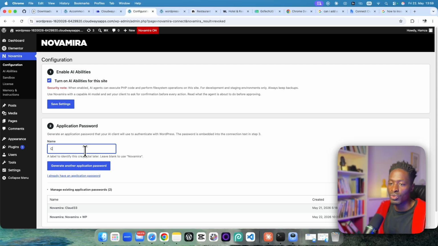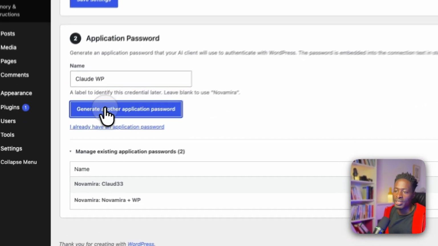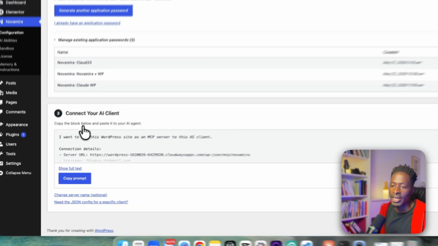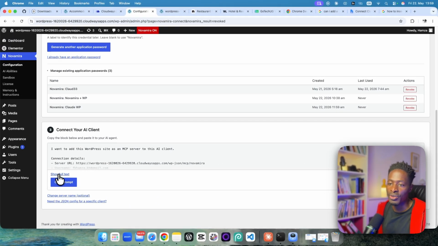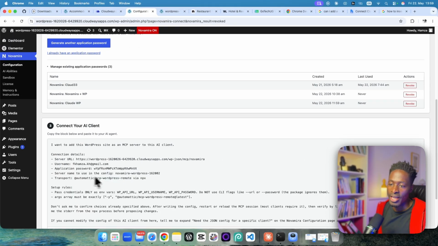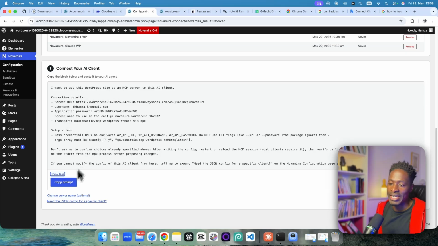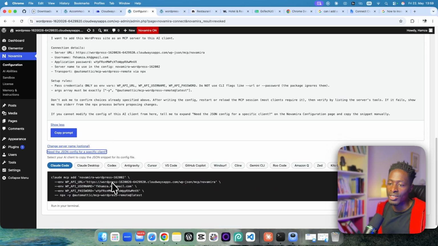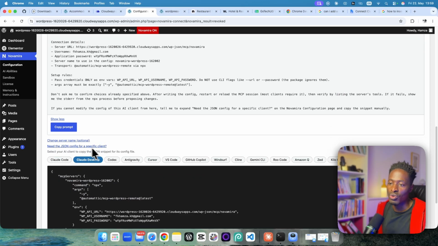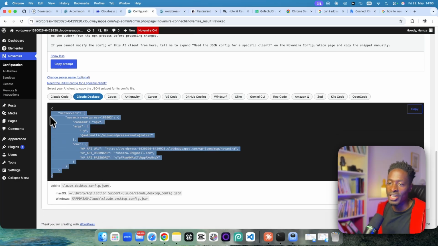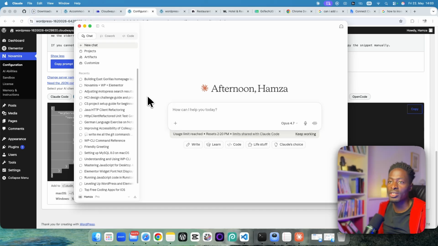So here I'm going to say Claude. Once you give it a name, then say generate password. And now we have the instructions on how we can connect to our AI client. Now we can either use this, but in this case, I'm using the desktop version of Claude Code. So right over here, this is the code that you have to copy and then paste it into the Claude Code configuration file.